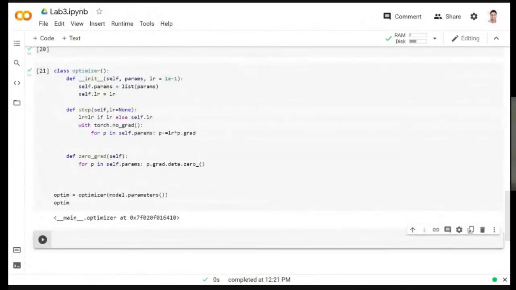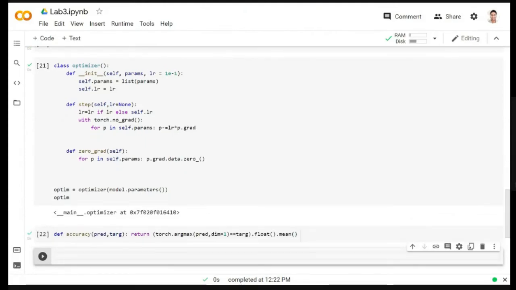Okay, so the optimizer is the same over here. I need to define the accuracy function, which is the same as before. So I'm just copy pasting that over. Accuracy works. What else do we need? Let's see.